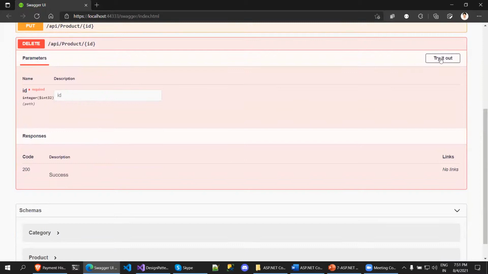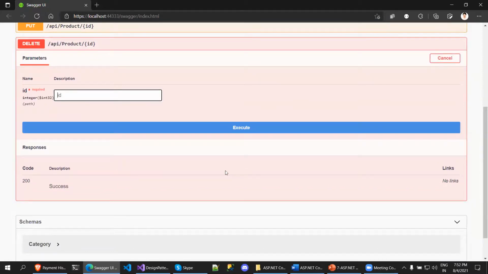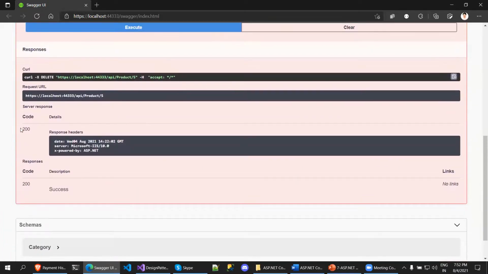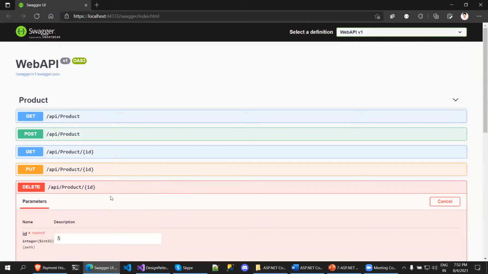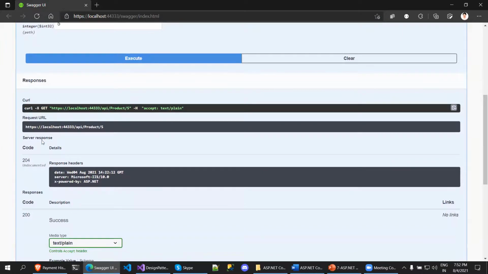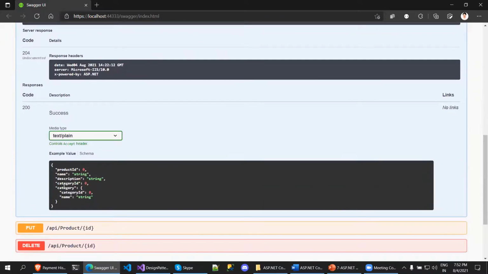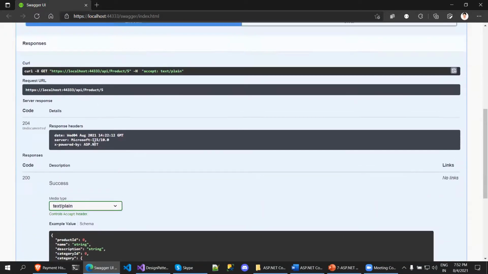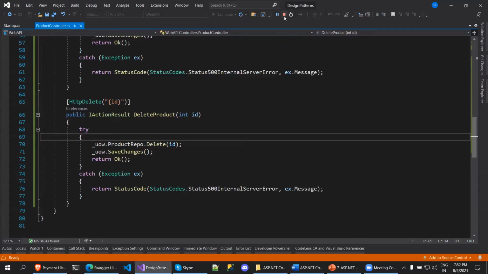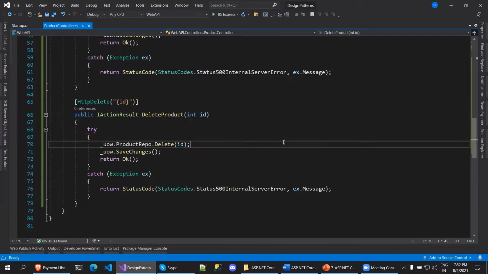If you're willing to delete, do pass your ID. I'm passing here 5. Now 5 has been deleted with the status code 200. If we get it now for 5, we don't have any data. It is empty. This way. So guys, everything we have done here with the CRUD operations of our web API, and we tested using the Swagger.